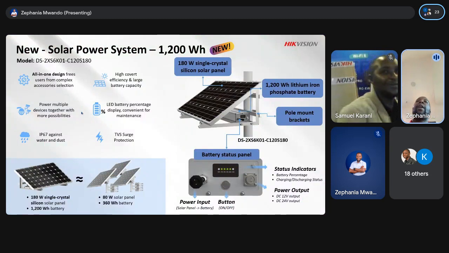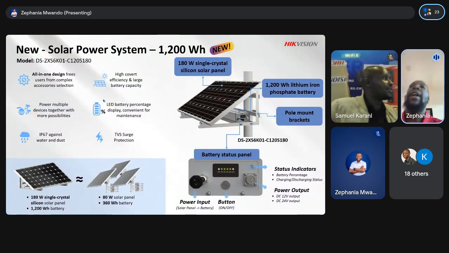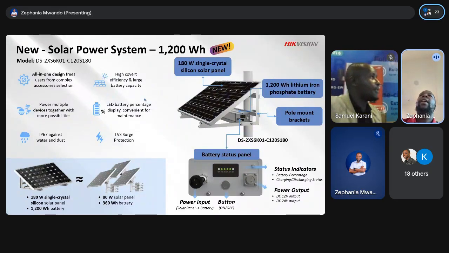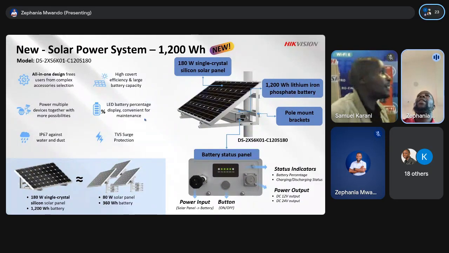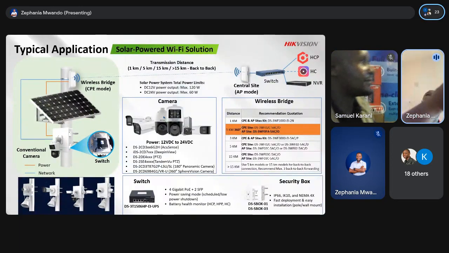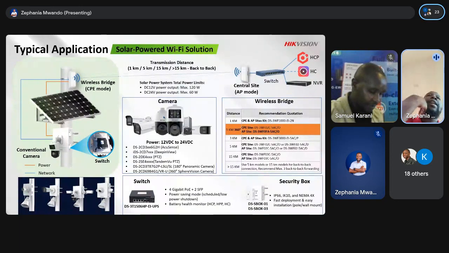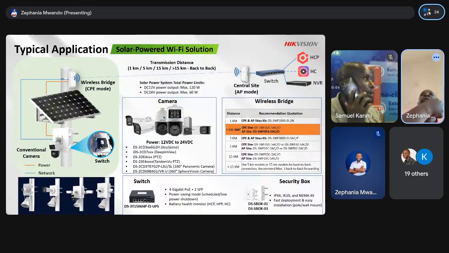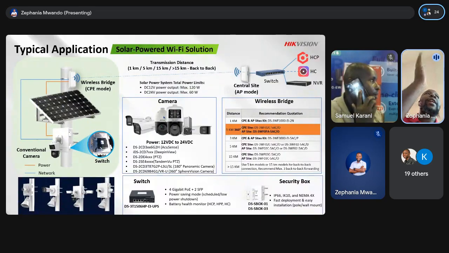Then we have the new solar power system. Now for bigger setups, we'll get a bigger panel, a battery, and then connect this. So we can have a typical setup where I have a solar panel connecting to a camera, connecting to an access point, and wirelessly transmitting. We have the range of 1 kilometer, 5 kilometers, 15 kilometers, or greater than 15 kilometers. You can do multiple APs back to back. So this again is another solution from HIKVISION that you would consider for your deployment.